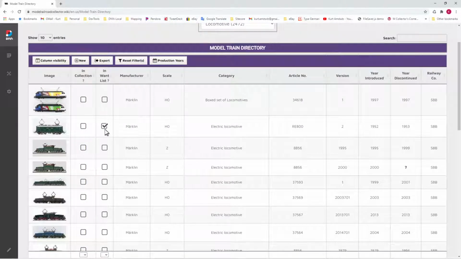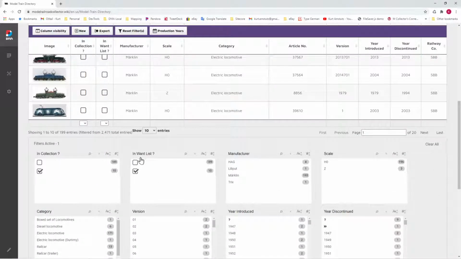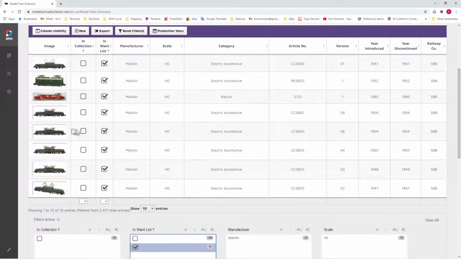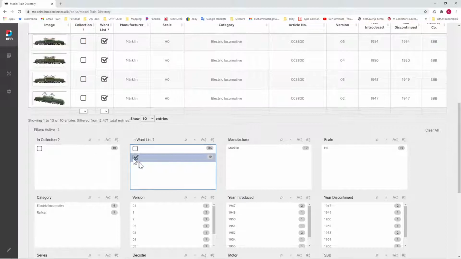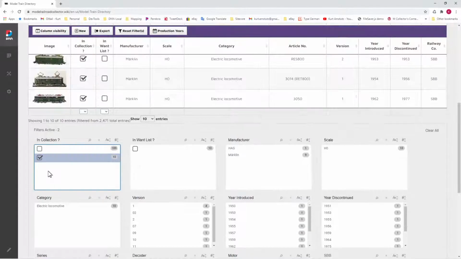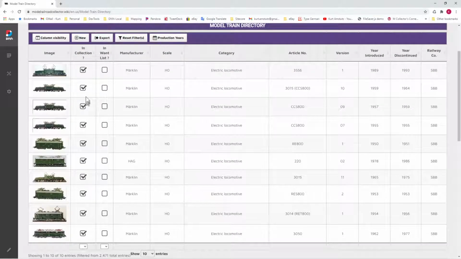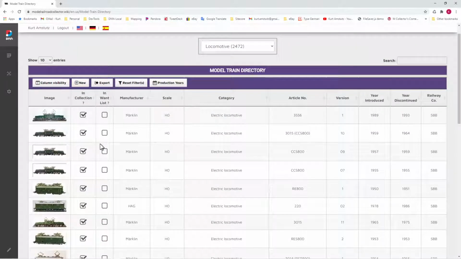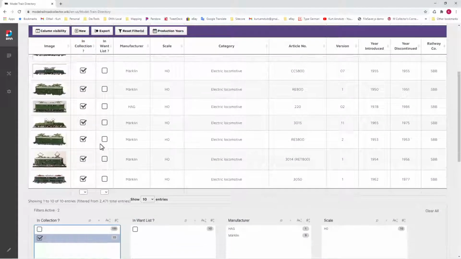Now you can see in this column, in want list, this locomotive right here I have in my want list. If I want to see all the locomotives in my want list, I click here, and these are all checked off. So these are all the SBB locomotives that I want, and I'm going to turn that off for now. And let's see all the ones that I already have in one of my collections. I click here, and these are the ones that I already have. So we get to see what we have, what we want, and based on this we can decide if we want to add these into our collection or put them onto our want list.